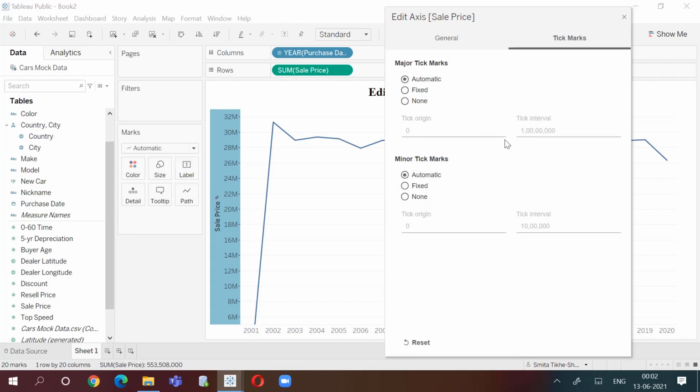Tableau automatically generates bins, and accordingly the tick marks are generated, but we can change the tick marks here as well. Now we can see that 2 million bins are generated automatically, right? After 6 million there is 8 million, then 10 million and 12 million and so on until 32 million. I want it to be a 5 million sales price interval. For that we need to click on the fixed option under major tick marks and change the tick interval from 10 million to 5 million.